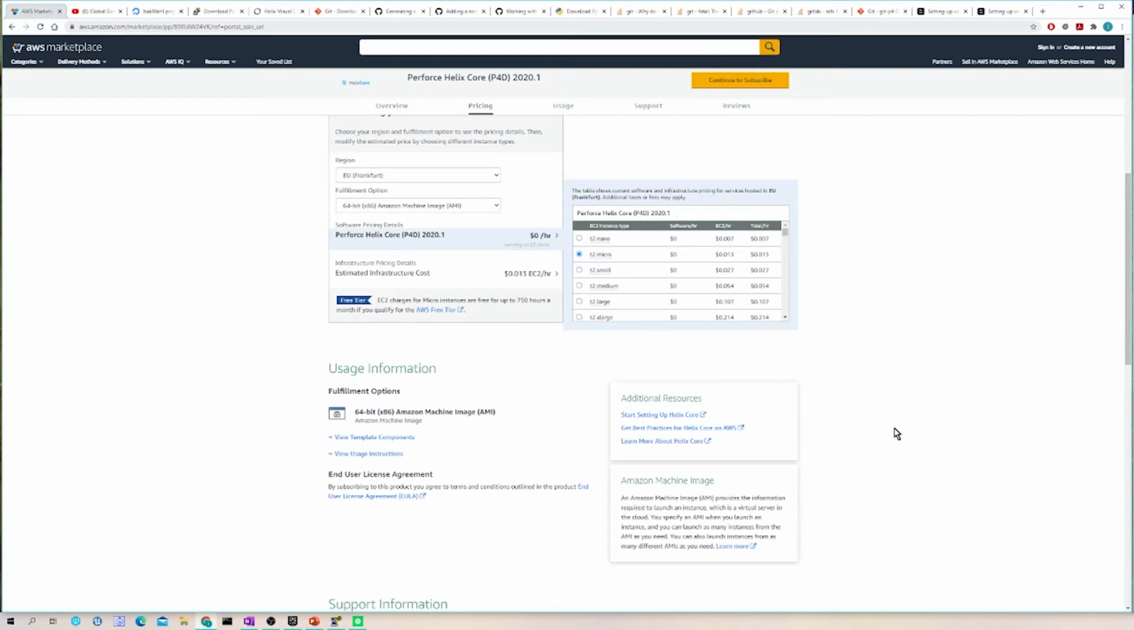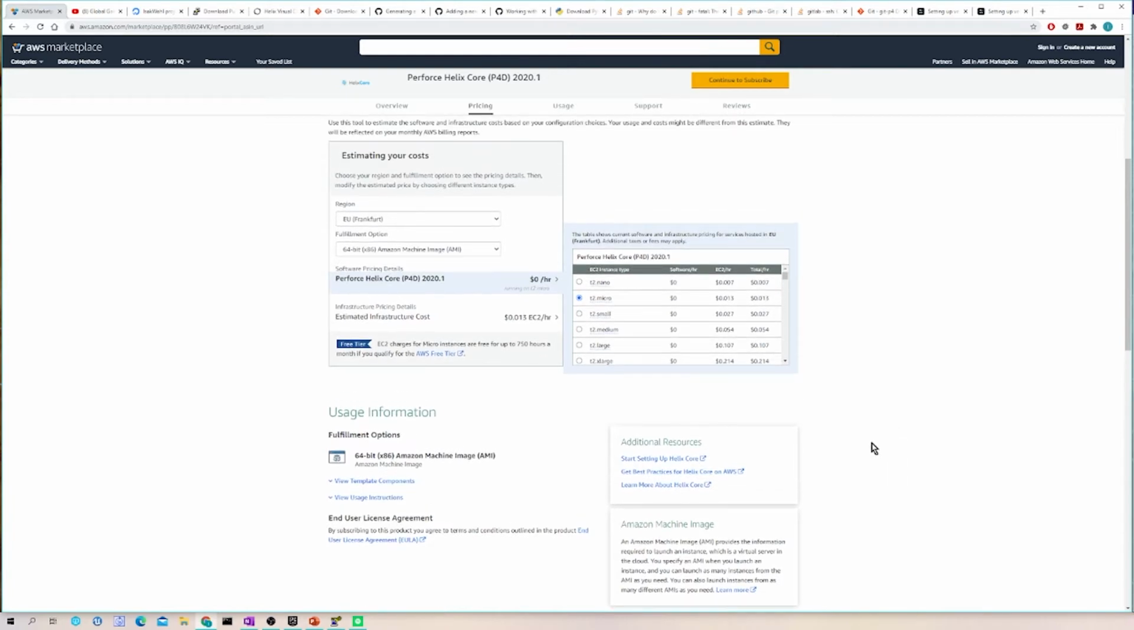I have not tested it, so I cannot say for sure that this is going to be free, but it seems like a different solution that is quite good. But keep in mind that if you want to do this, it's only the Perforce server which is free. The servers themselves are not free, so the EC2 instances are not free. As you see here, there's a total hour cost associated with it.